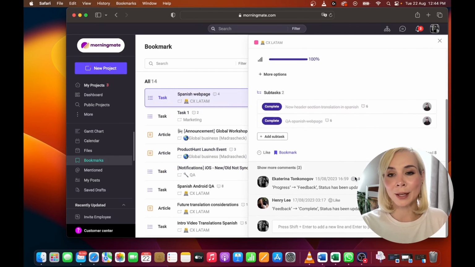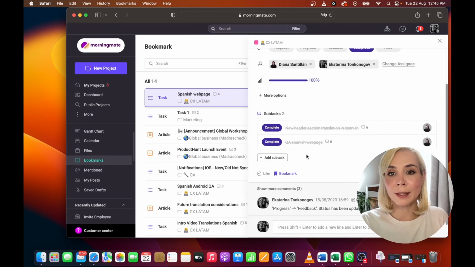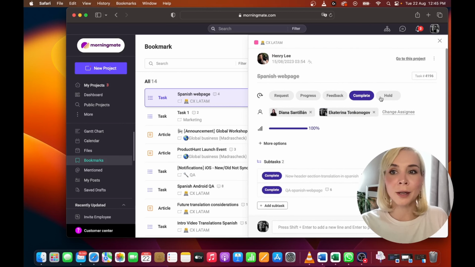We can also start interacting directly from this secondary page. We can leave comments. We can leave likes, we can change the status bar, change assignees, everything that you can do directly from your feed, you can do it through this window.